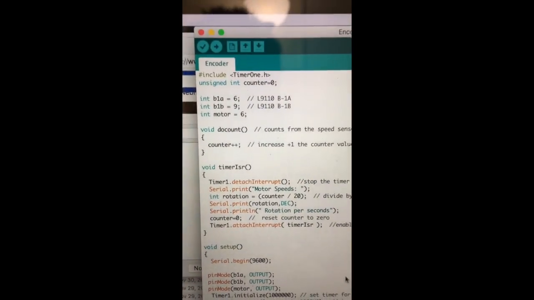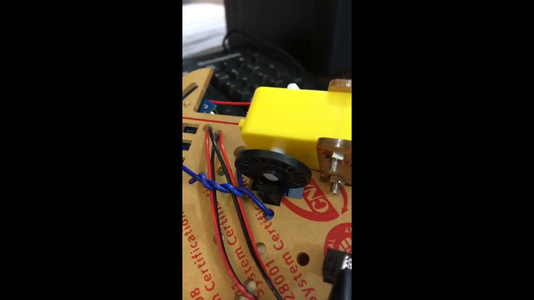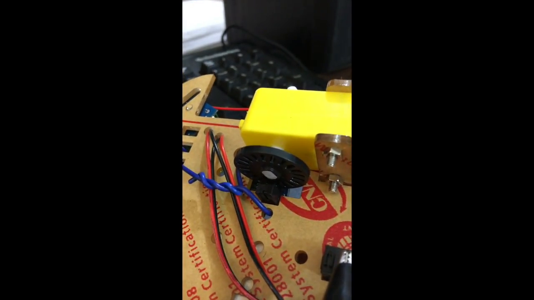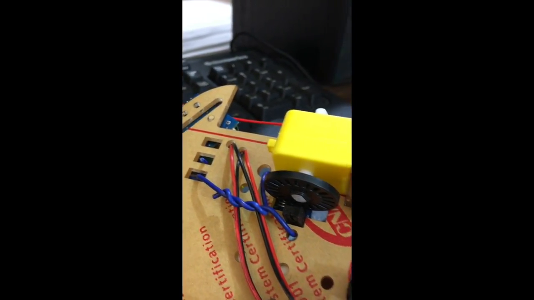Okay, so this is the code. Firstly, we set the H bridge as an output. This is H1B as an output, and then we count for the speed sensor, which is this thing. You can see there's an encoder and the sensor, the tiny black box. So you count how many holes and how much light passes through in a given period.